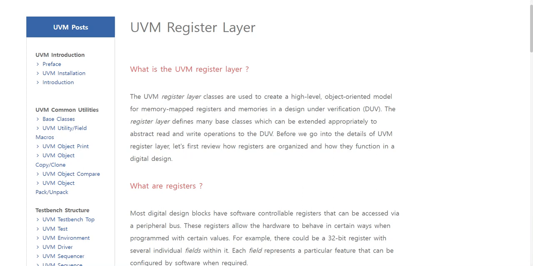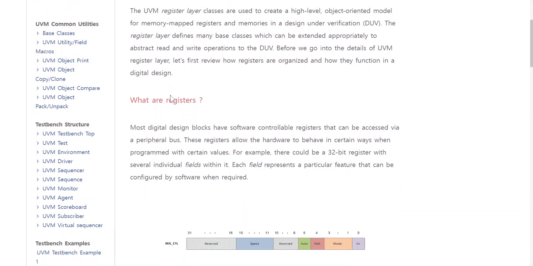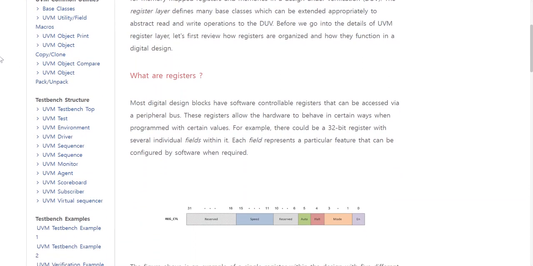Before we go into details of the UVM register layer, let's first review how registers are organized and how they function in a digital design. What are registers?